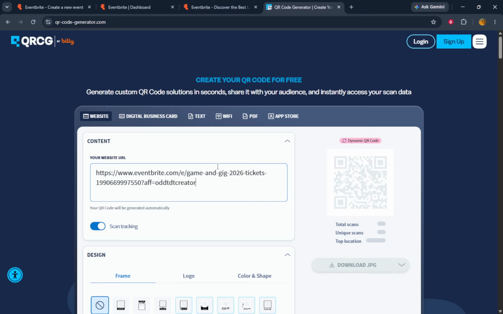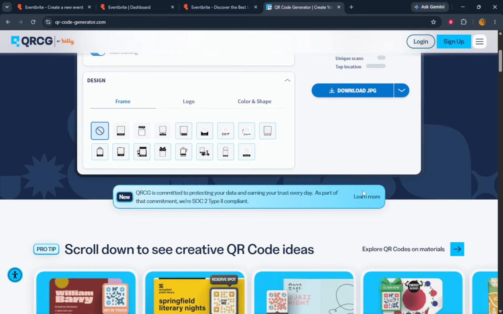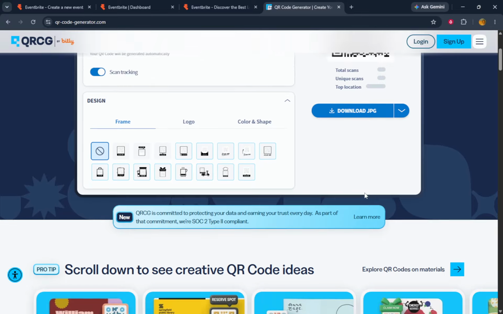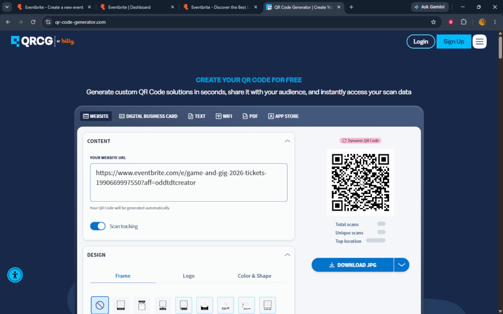Once you have the image, you can share it in a variety of places, including Facebook, Instagram, printed posters, flyers, or email campaigns. This option is especially useful if you want full control over how and where the QR code appears in your promotion. There's one important thing to keep in mind here.